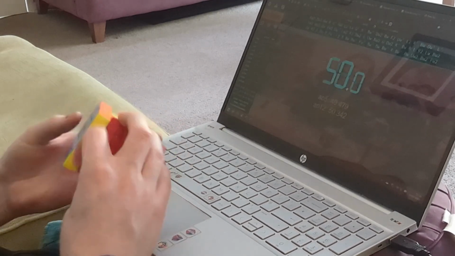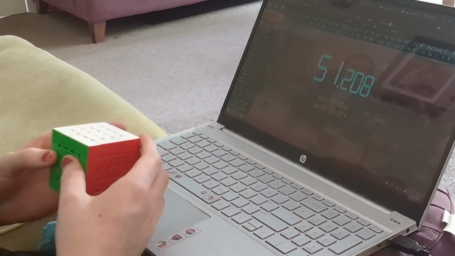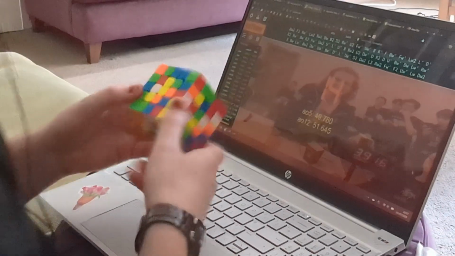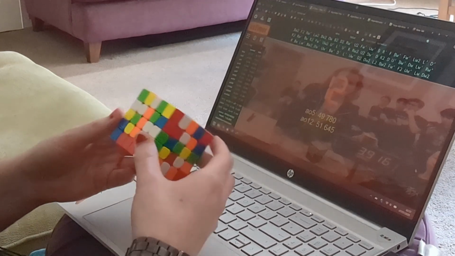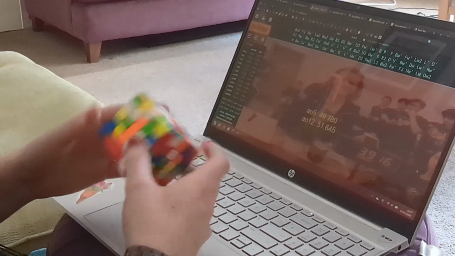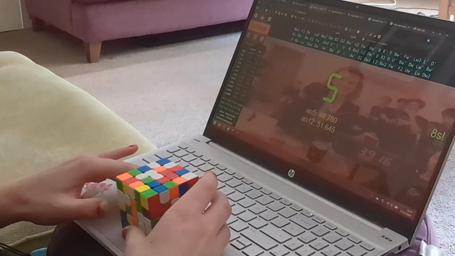Now, that may seem fairly straightforward and common sense, but what I'm going to talk about now is the idea of solving one cross edge at a time versus solving whatever piece you see first. And this is a big trap that I used to fall into a lot.